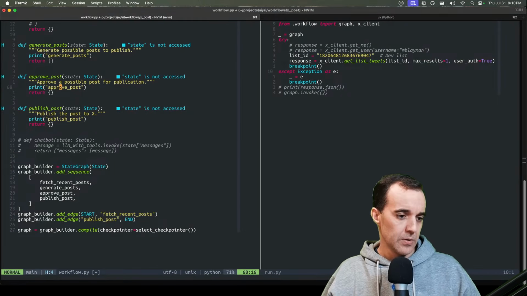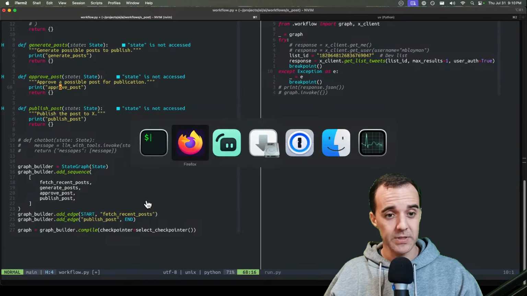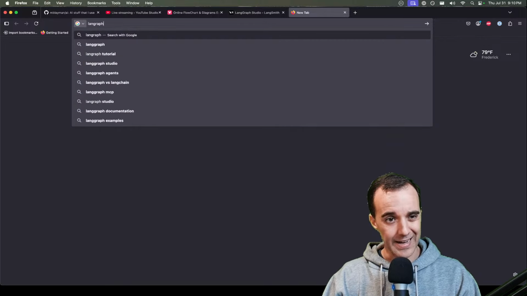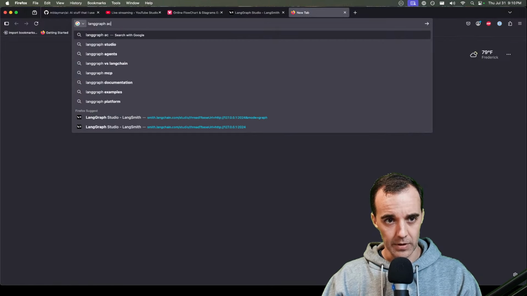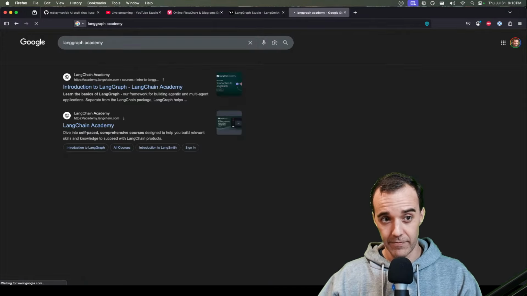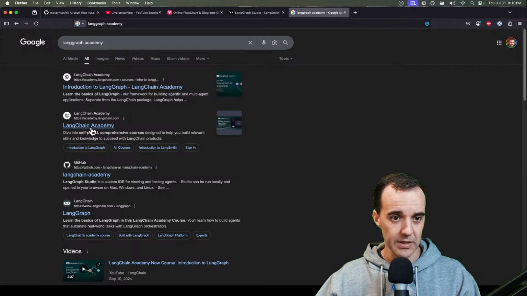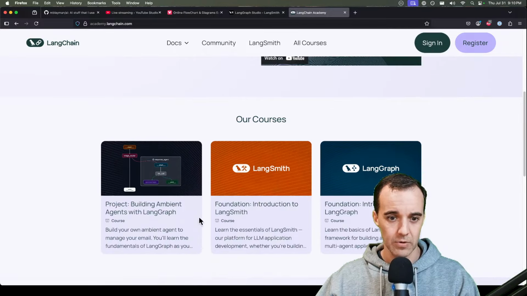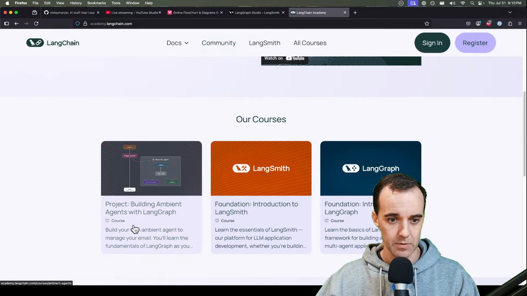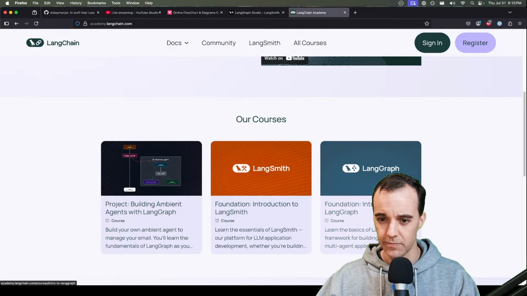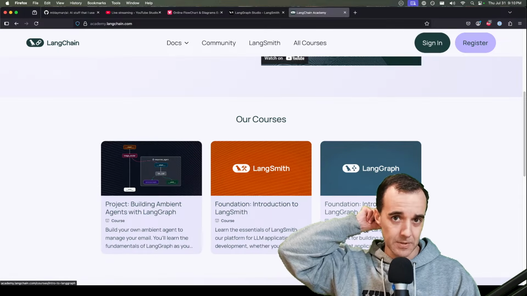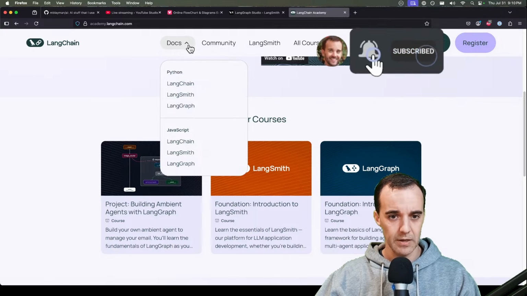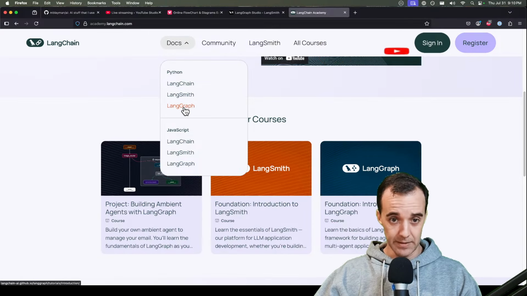So what resources have I been using? I've been using two. One is LangGraph Academy, which is from the LangGraph company. I've been going through some of their LangGraph course. I think it's this one. Nope, this one, Foundation Introduction to LangGraph. So nothing crazy there. And then for how I'm learning LangGraph, I've been going through the documentation.